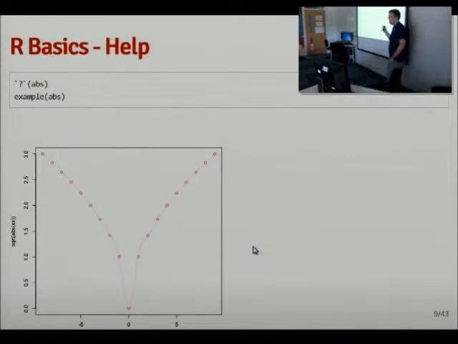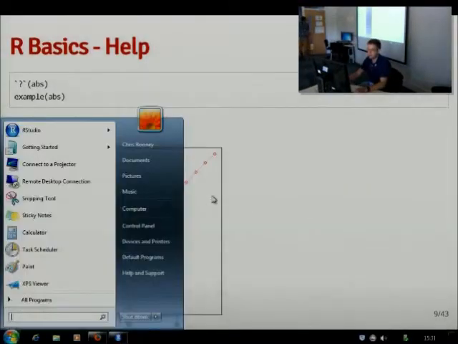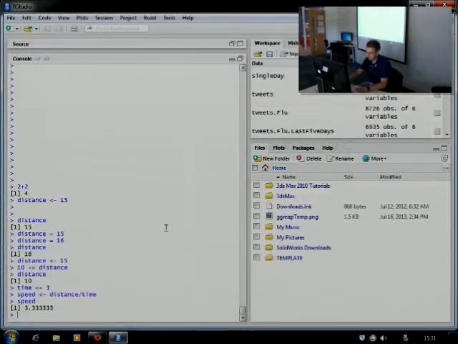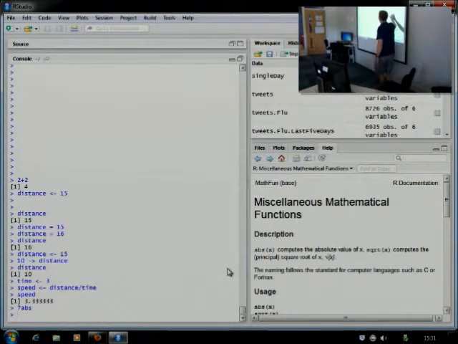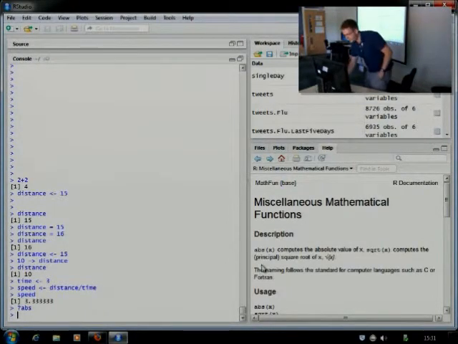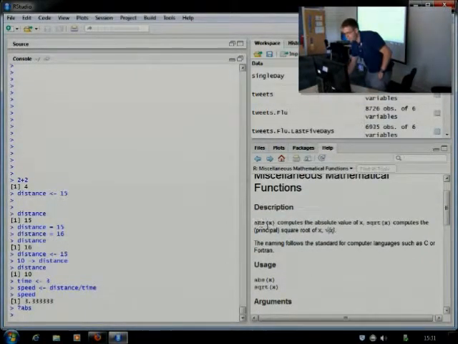Other very nice useful things with R, and particularly that work well in R Studio, is if you need any help, you simply type question mark ABS, and in this window here, it will bring up the help page for that particular function. And then it'll tell you there how to use it, what the value is that it expects, and what value it will give you back.